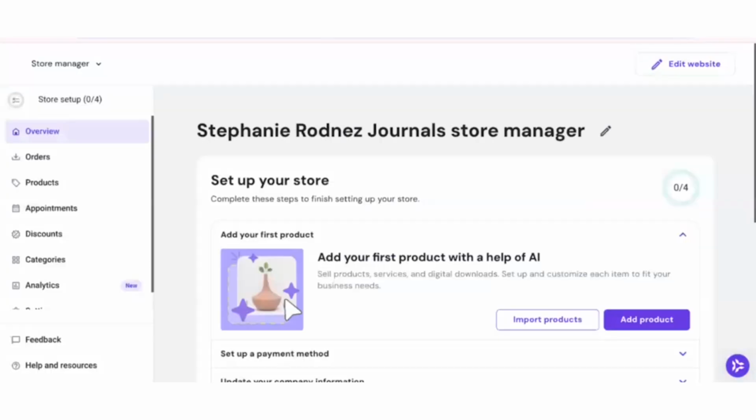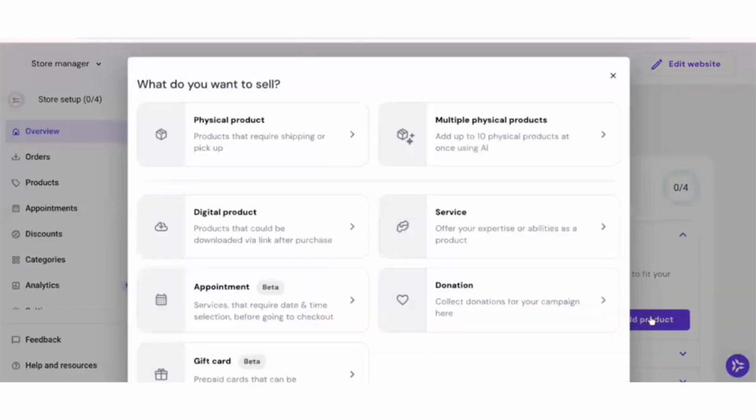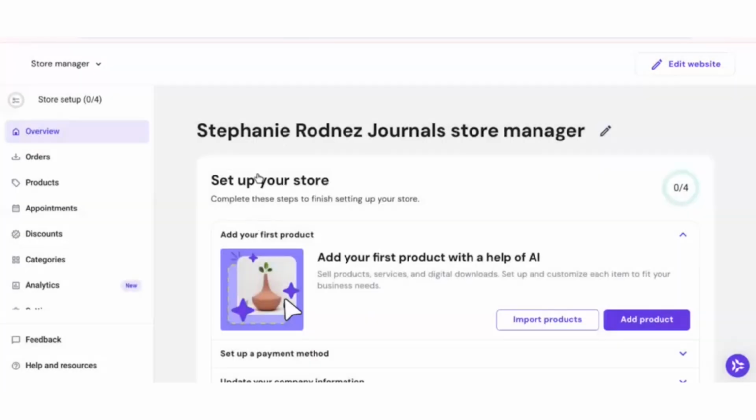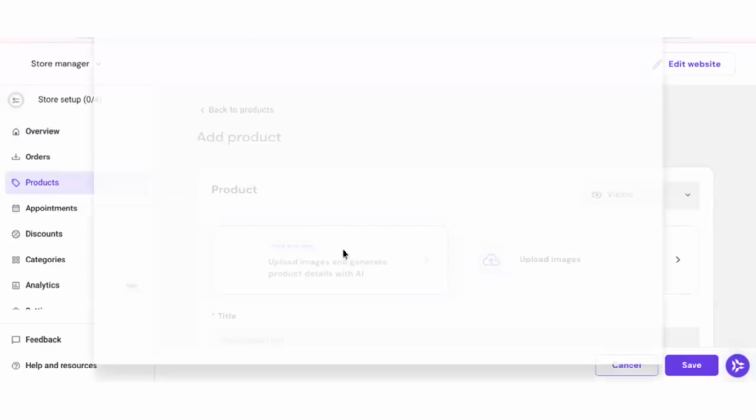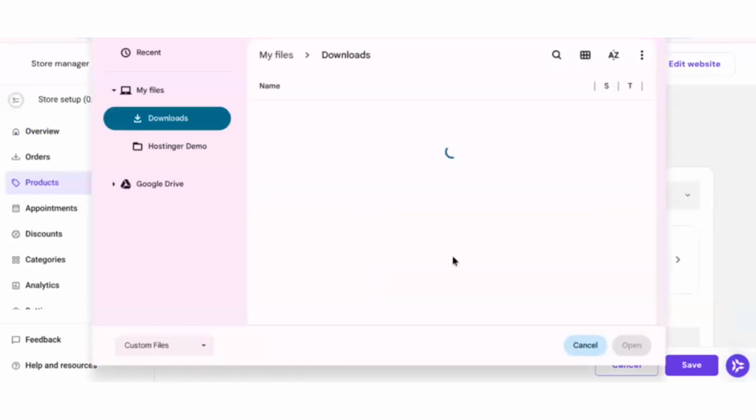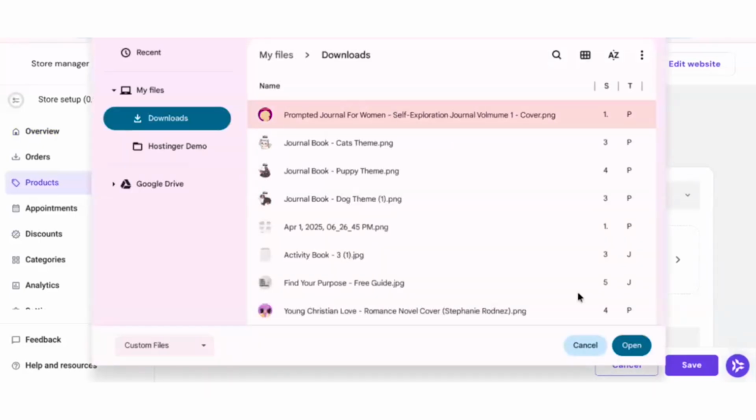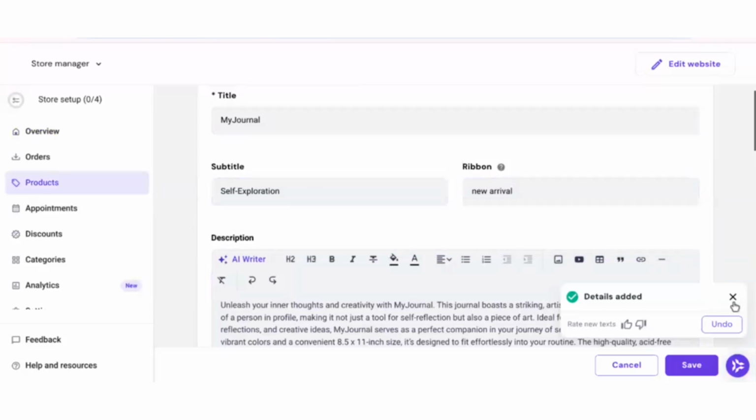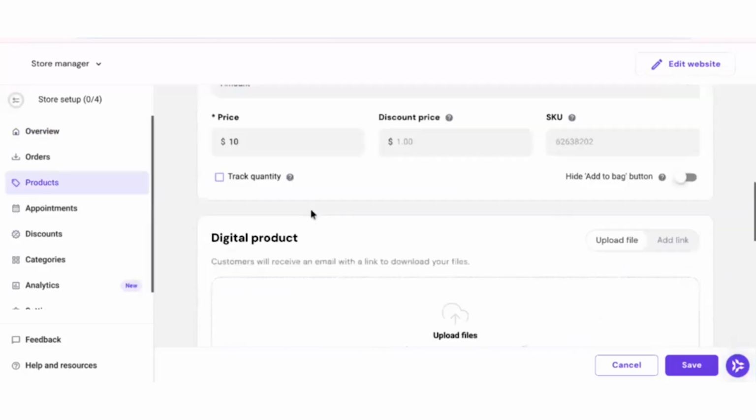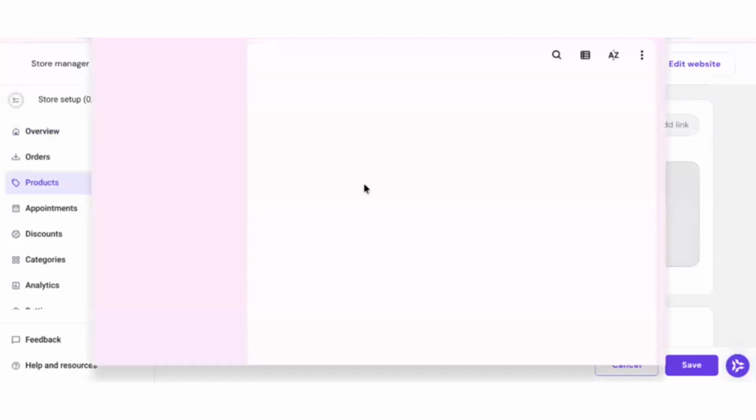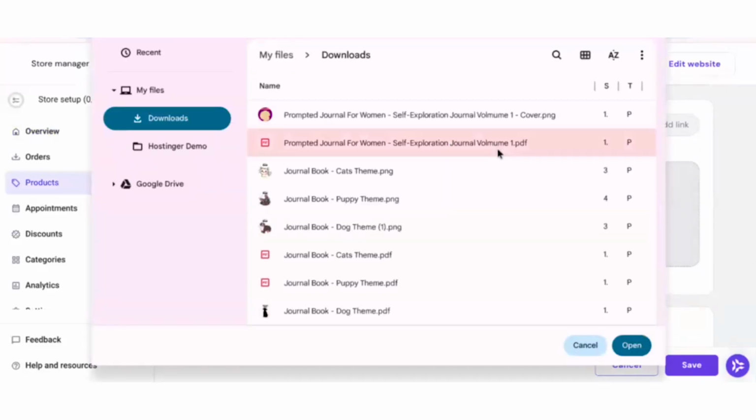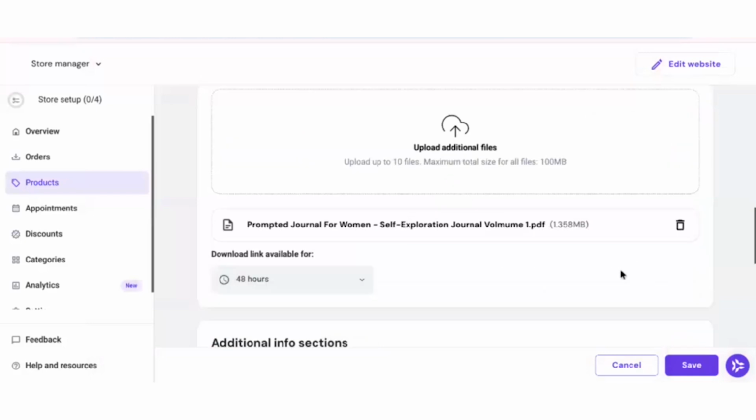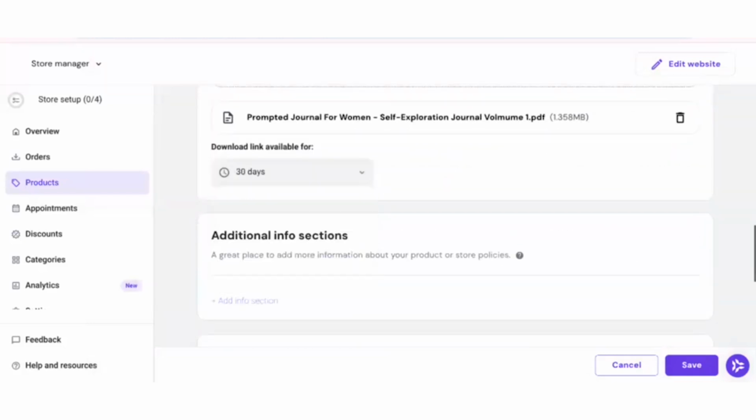And we want this to be branded for us as an author. So first things first, it's going to take you to your store. Add your product. Just for demo's sake, I'm going to quickly add that prompted journal that I made in the Create Your Ebook with AI video. What's really great is that Hostinger's AI will write your product description for you, which I love. Go ahead and upload your interior file. I'm going to click this PDF, and then make it available for 30 days and just click save.